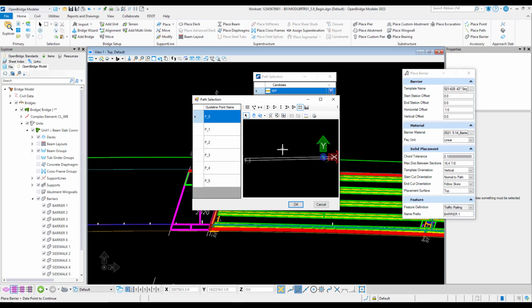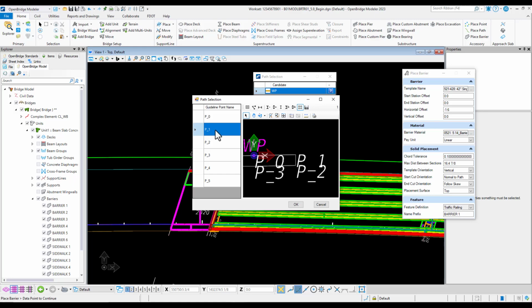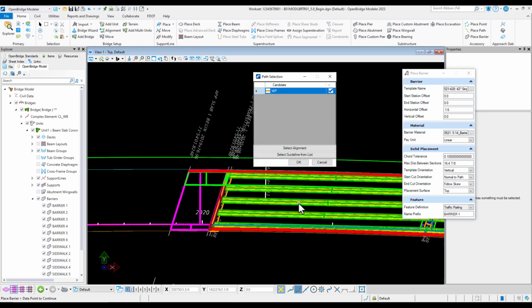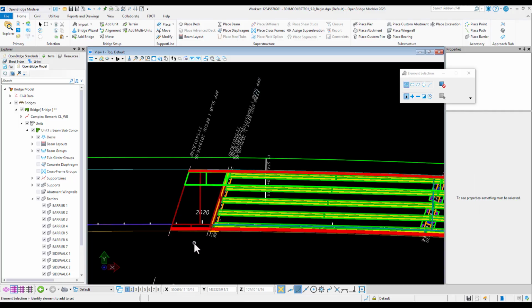Select our guideline from list, and we're going to choose the rightmost template point. So that's going to be point 1. Select that and click OK. We'll click OK once again, and we'll place our latest right barrier there.